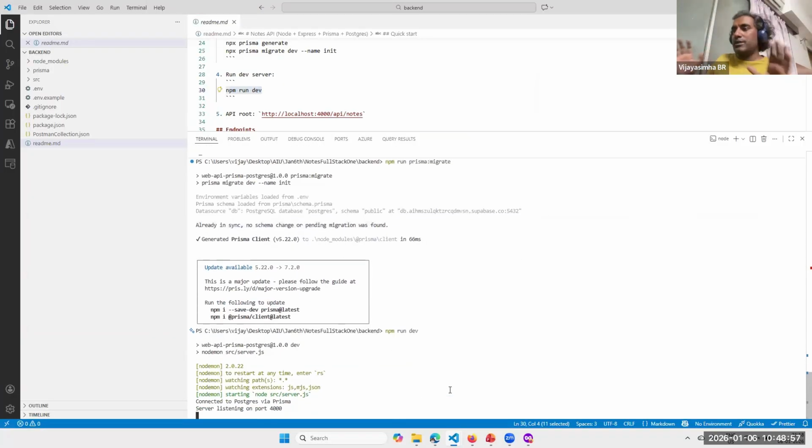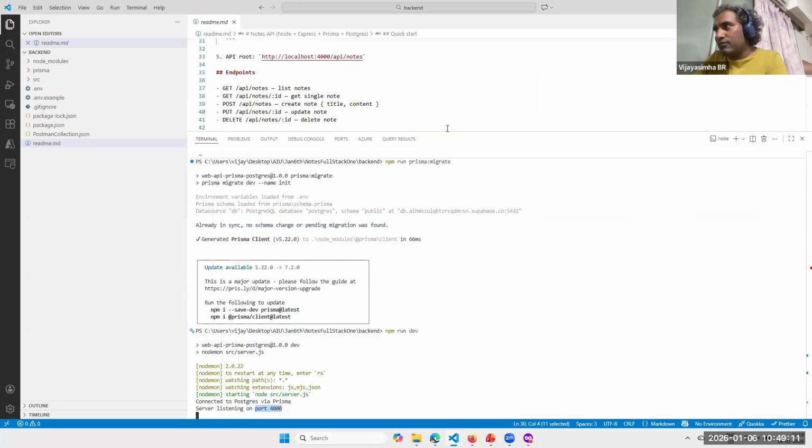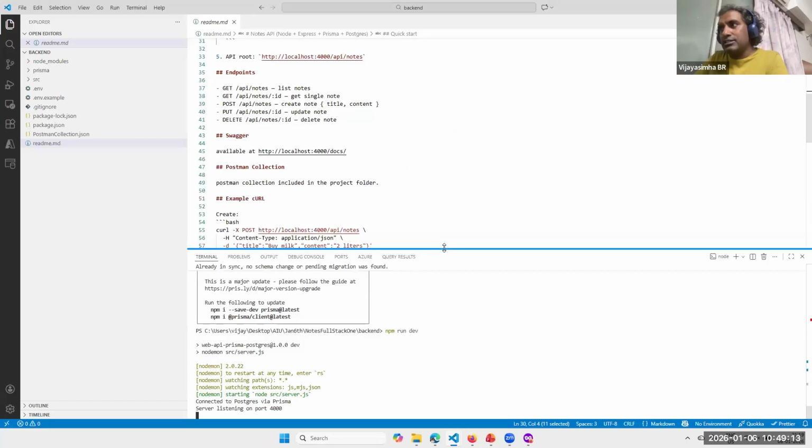And again, I don't expect any errors in this one because I already tested it before the session. You will see a message saying listening on port 4000, right? So it's running somewhere on port 4000. So what do we do? If you go back to my README file, where it contains the steps, there will be a link called docs.